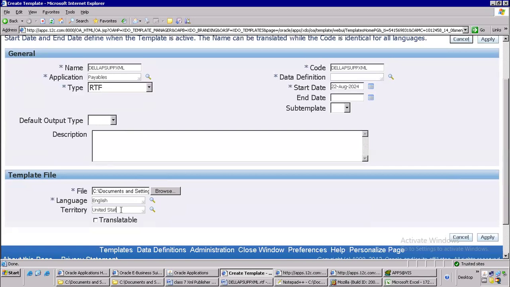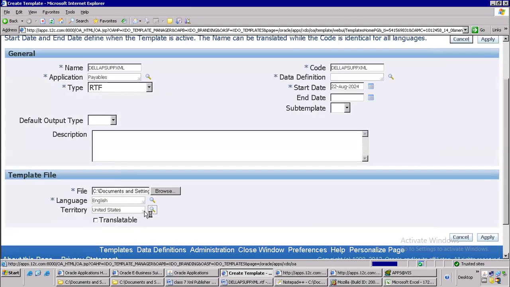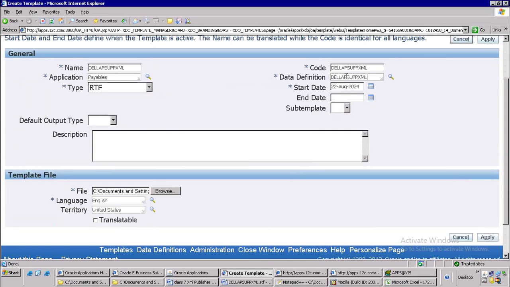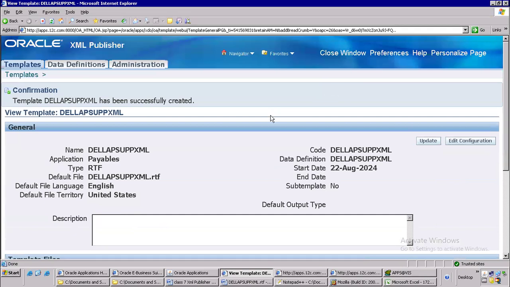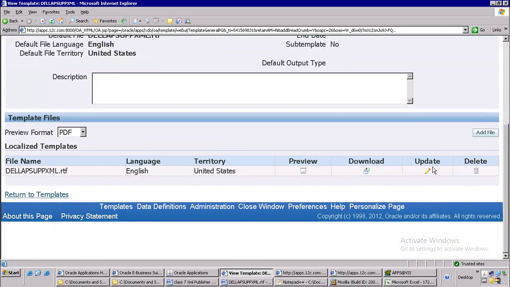United States is a territory. If you want to transport it to other languages, you can use a translatable here. So right now, okay. The value must be entered for data definition. This is the first step here. Whatever the data definition we created, that we have to enter here. If you want to modify many times, you can click on update button.